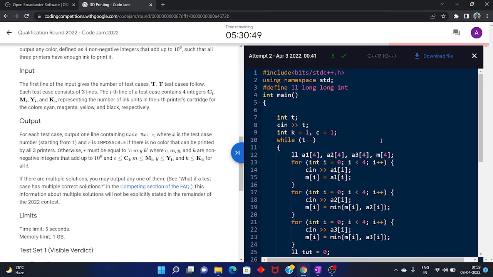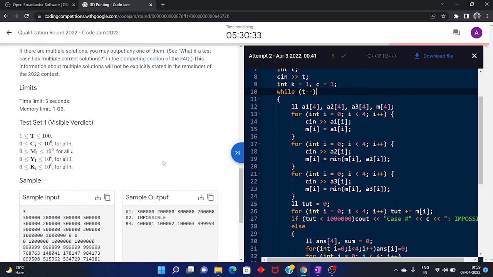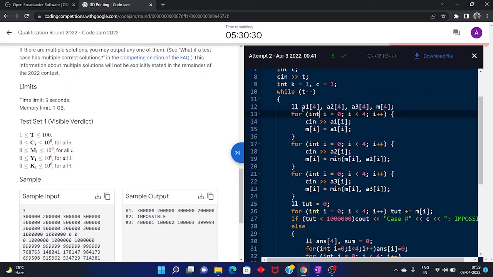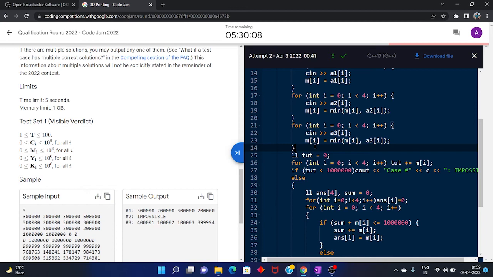Let's see how the code goes here. We have taken the input in T for the test cases. I have kept an extra variable here for the printing format. To store the information of the first printer I have made an array A1 of size 4, and I have taken the input in the array. I have also kept a minimum array in which I will be storing the minimum of all the inks present in all three printers. I have initialized the minimum and taken the minimum at each step. So at the end, the minimum array will consist of all the minimum inks present in all three printers.